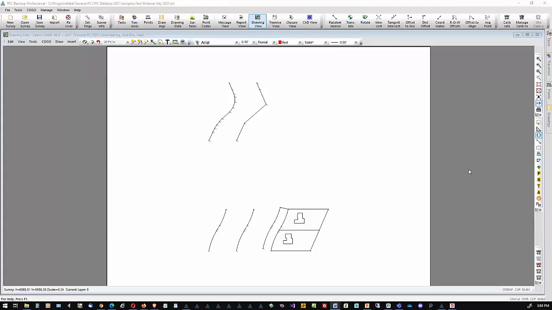Okay, so here we go. What we're looking at is the various text tools in Traverse PC.